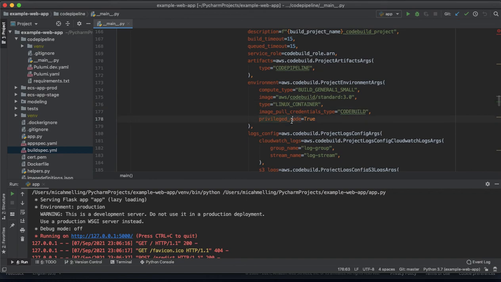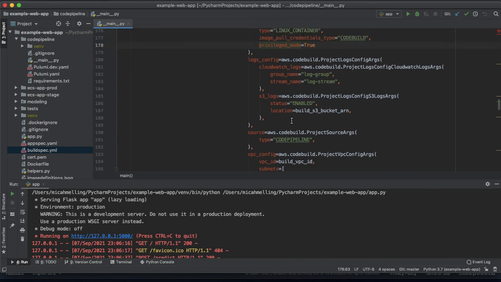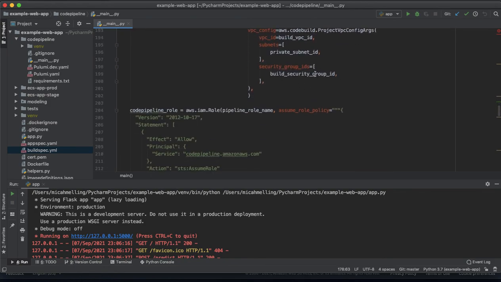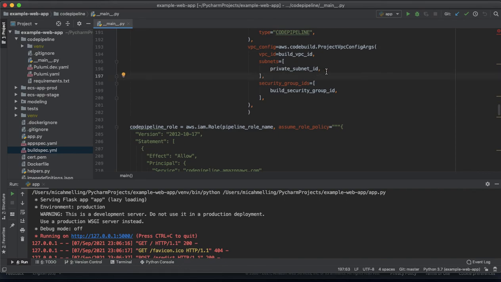We need to make sure that we run in privilege mode because we are running Docker. So we configure all of that there. I also run this in a private subnet. One of the benefits of a private subnet is that it can sit behind something called a NAT gateway and be attached to an elastic IP address.